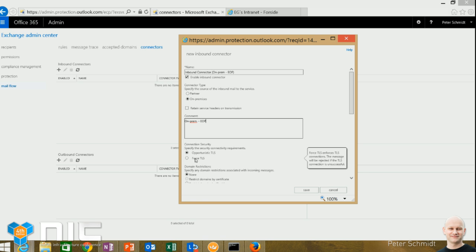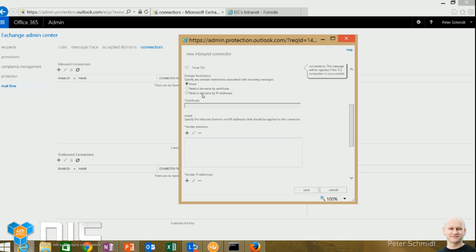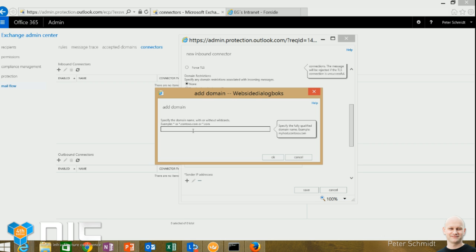I'll leave this as opportunistic TLS. Depending on your requirements, you can go in and force TLS on this, but you should be aware that if you're forcing TLS and for some reason the TLS is broken, there's no communication between EUP and your on-premise systems. The certificate part is used if you want to force any of the TLS communication. So basically we go in here and tell the system that anything that goes from our on-prem environment delivered to the EUP service, it will handle.